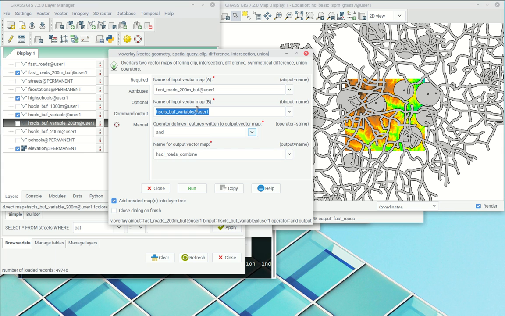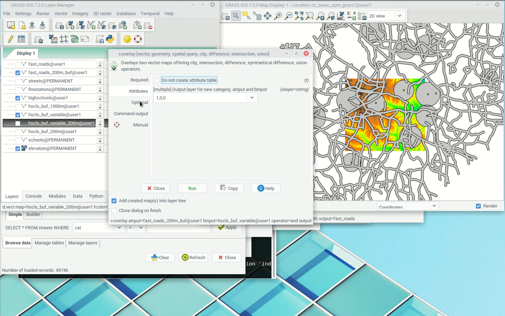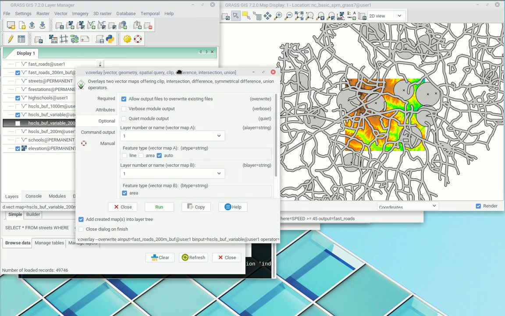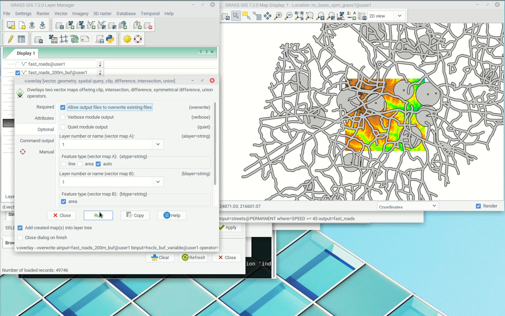So we'll pick the first one. So it'll be fast roads buffer and high school buffer. There are a variety of other things that you could select over here. Mostly I'm just going to select this overwrite, even though there's nothing to overwrite right now because I'm going to do this multiple times, okay? So I'm just going to move this over so you can see how it works.